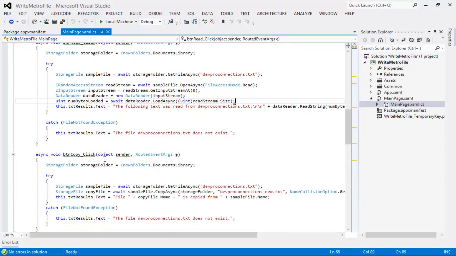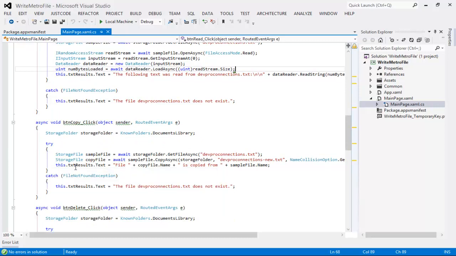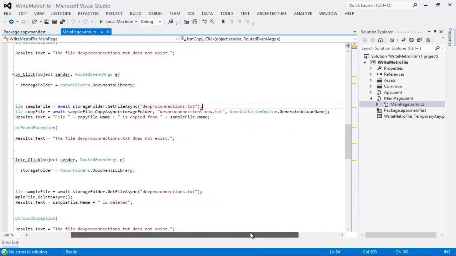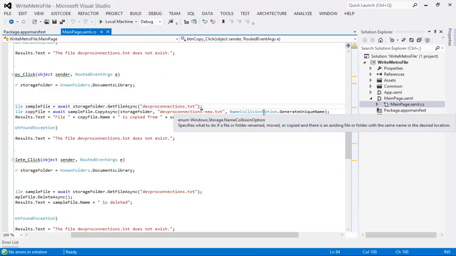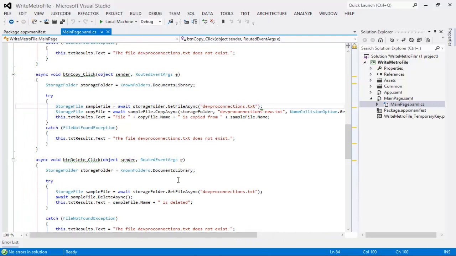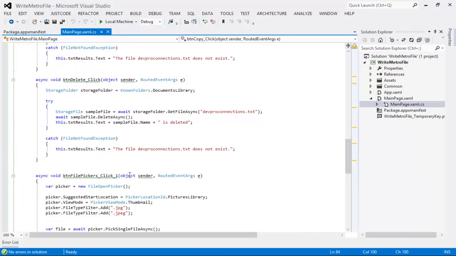Again, we have a little bit of exception error handling. Copying the file is very simple. We're getting our storage file from storageFolder.GetFileAsync, and then our storage file copy, which is sampleFile.CopyAsync, passing the storage folder, and then we're giving it the new name. And then of course there are a couple of options we can use here for a name collision option. In this case, it's just GenerateUniqueName, with several other options, and then we're just outputting text results. Deleting it is very simple.